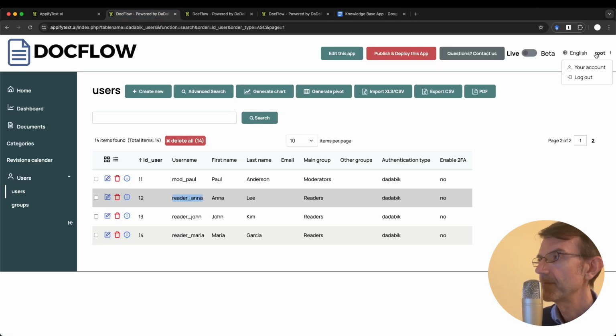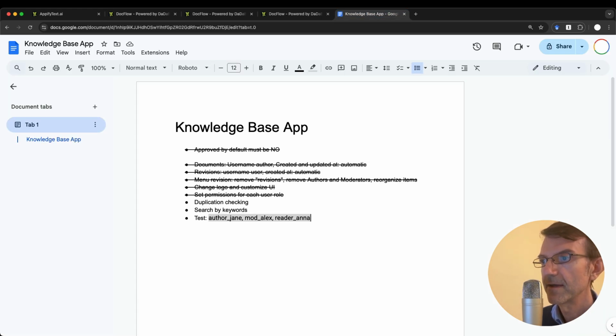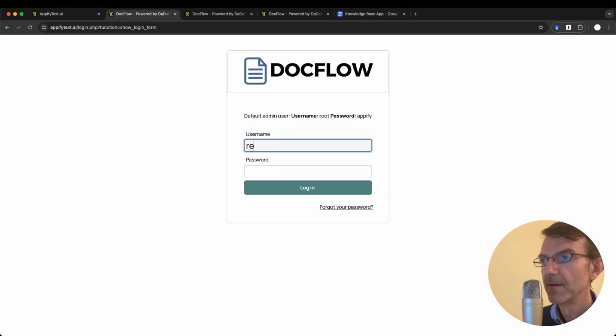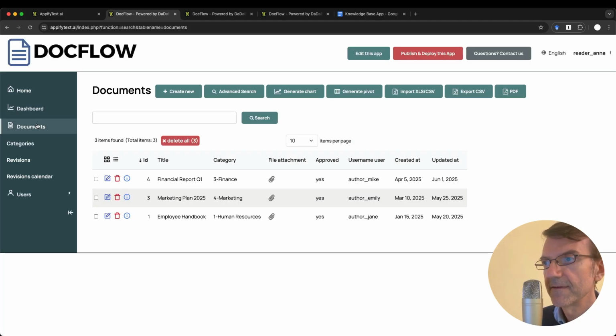So let me log out and log in as reader Anna, for example. Reader Anna, Appify. Okay. Documents. As you can see, I don't see all the documents. Do you remember we had 5 documents? 2 of them were not approved. I'm not seeing them. Only the approved documents.